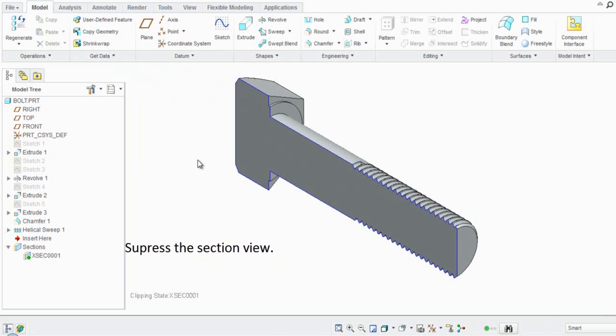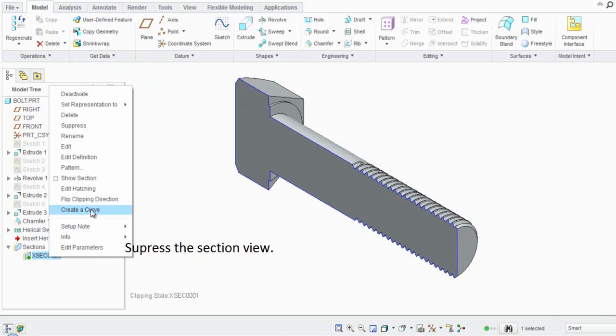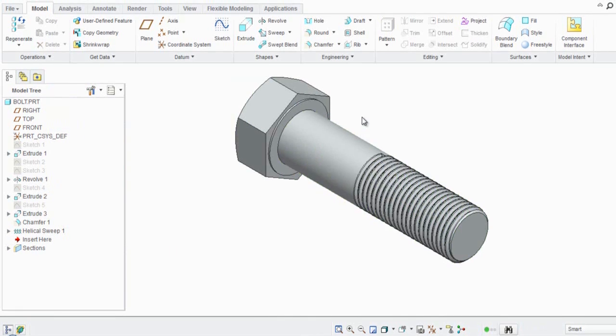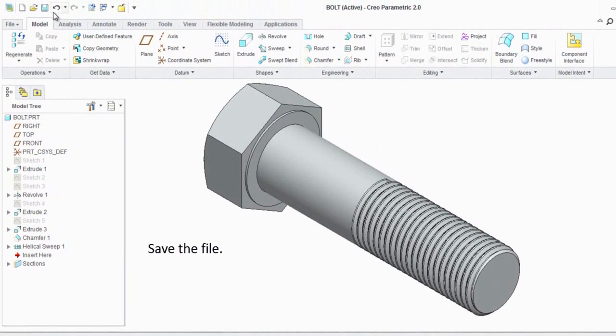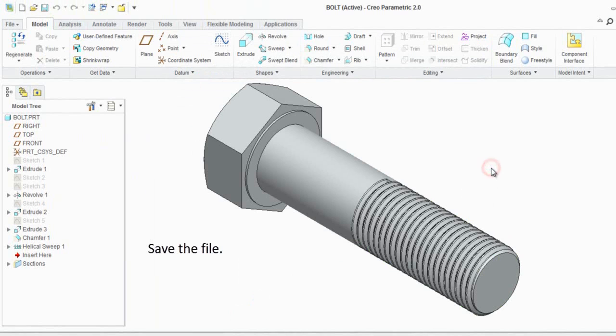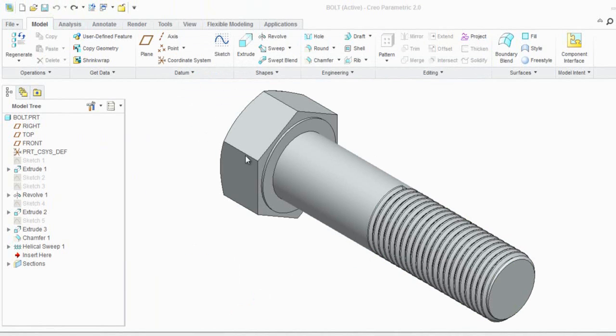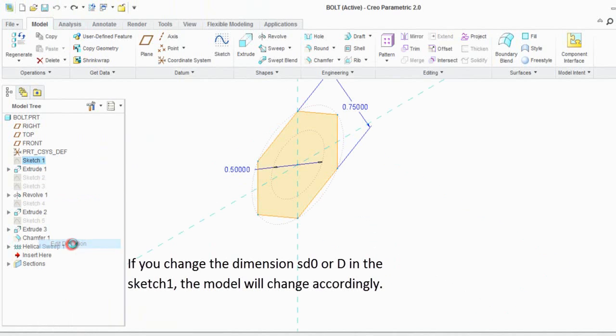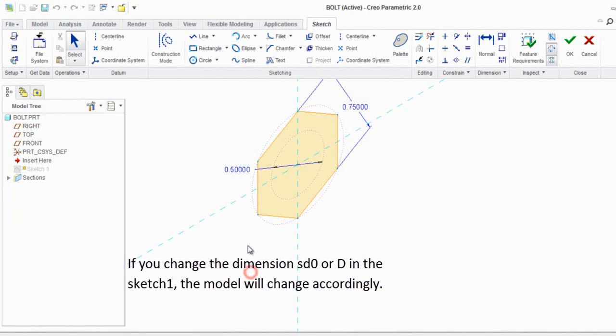Suppress the section view. Save the file. If you change the dimension SD0 or D in the sketch 1, the model will change accordingly.